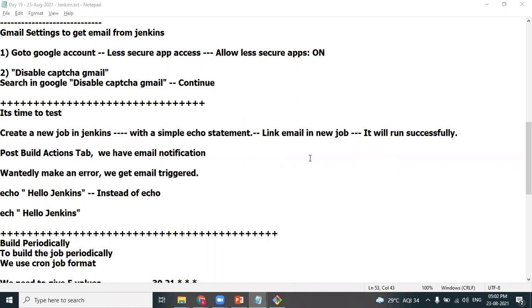Anything more? Yes, the second point is the same could be integrated with Groovy code as well, right? When we are writing Groovy code, that option is also there in the Groovy pipeline, but we need to put it in code-wise, right?